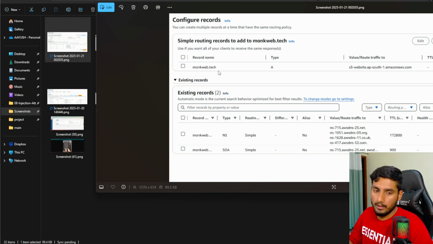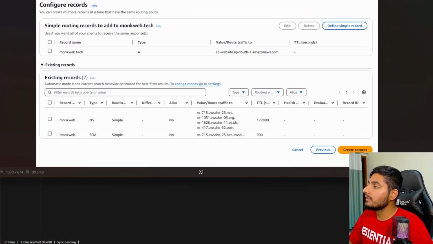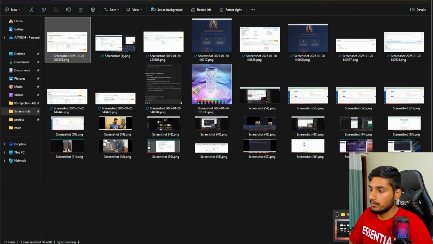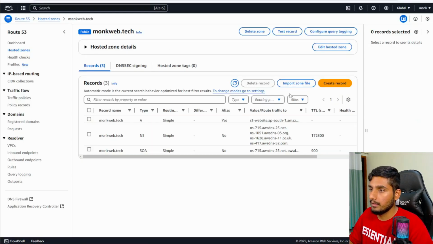So if you are like me, you forget to click on create records. This is the create record button. You have to click on this, right? Then it will come under this. I forgot to tell you this. So this should be your configuration. Everything should be in these records.